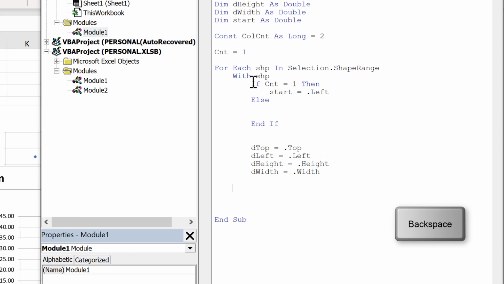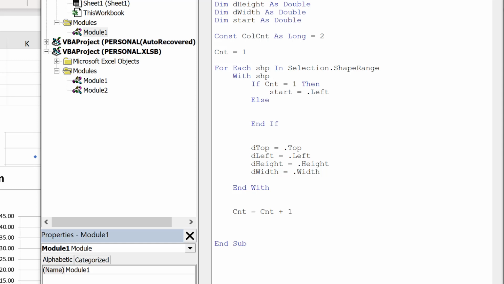Now, at the moment, I have the first shape selected because I'm doing something with this chart, but I need to deselect it to be able to move to the next step. So that's going to be end with. Then down here, I'm going to take the count and make it equal to count plus 1. This will mean that every time we go round the for loop, the count will increase by 1. And here I need to say next shape to make sure we then go back round to the beginning of the for loop again.